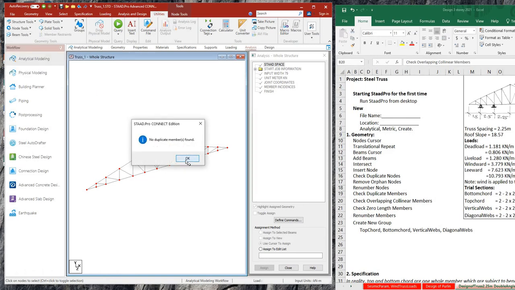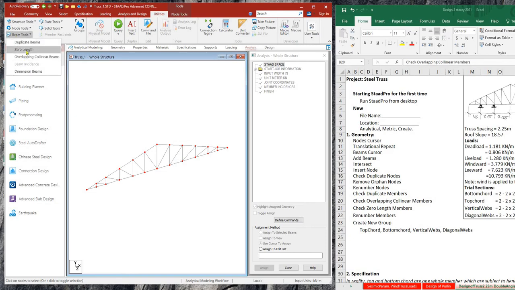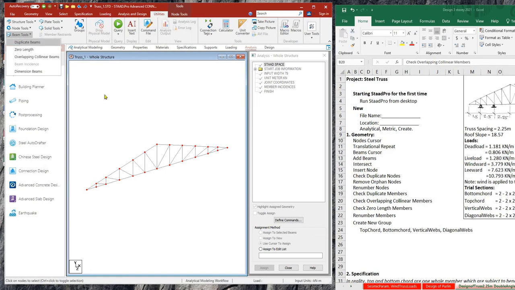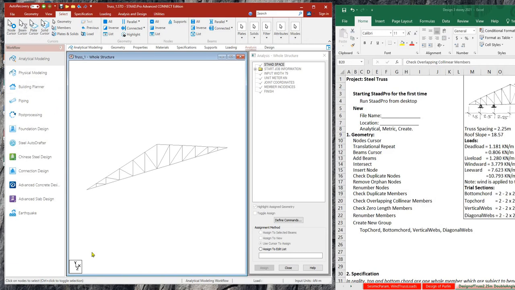No duplicate member found. Then let's go to beam tools, zero length member. By the way, when using beam tools, zero length, the enter tolerance can also be 0. Also, when using beam tools, you need to have your beams selected. Sorry guys, I forgot that. Beams cursor, then select all.